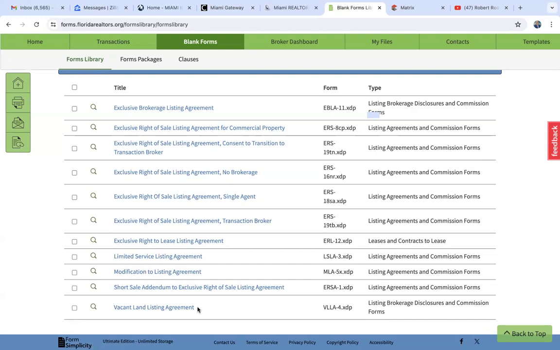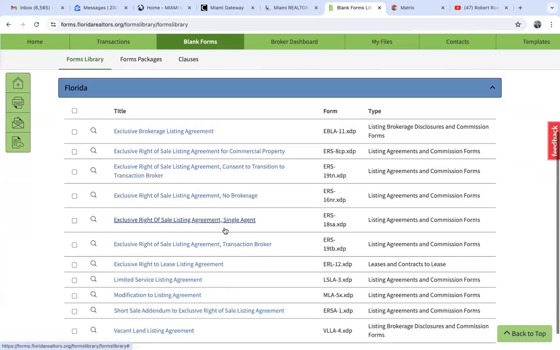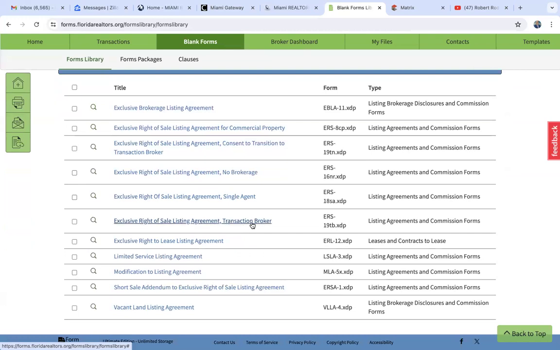There is no non-exclusive listing agreement, like an open listing form. There is none. So we're not going to be using that. I mean, it's the limited service listing agreement, really, but we're taking a listing agreement that's going to be exclusive, right? We should have the exclusive right to sell this property. And that's how you look up listing agreements. Those are the ones. Again, as a reminder, we always use the transaction broker listing agreement.